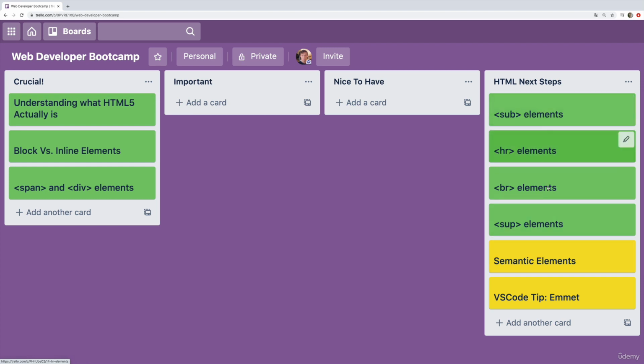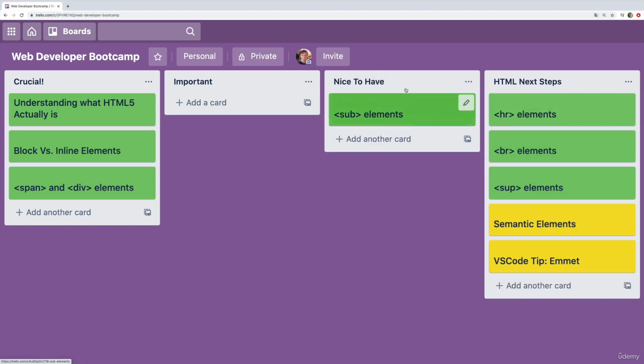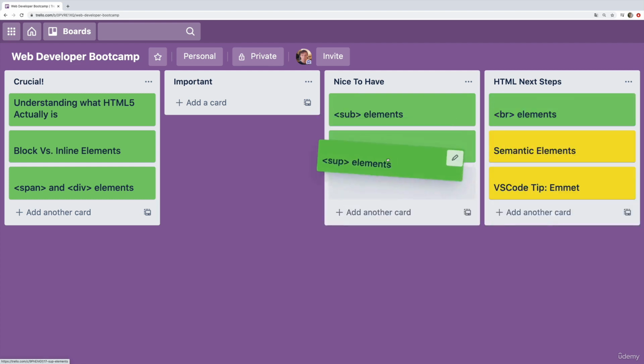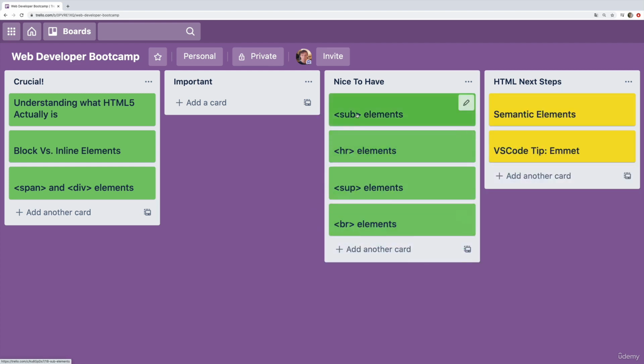But then we've got a decent chunk of nice to have elements that you really do not need to stress or panic about that you probably won't use all that often. Sub for subscript, sup for superscript, HR for a horizontal rule, and break elements for a line break. So nice to have, I'm going to show them to you, but I just don't want them to be the main takeaway from this section.